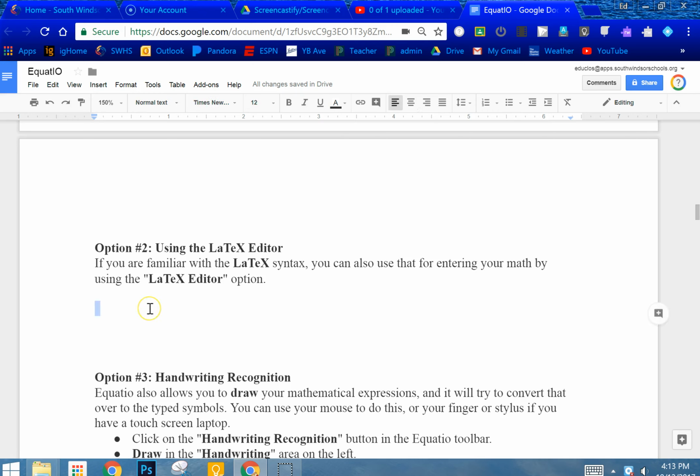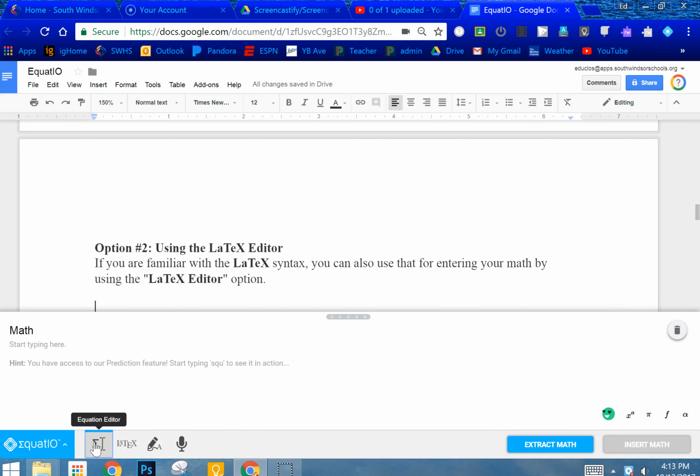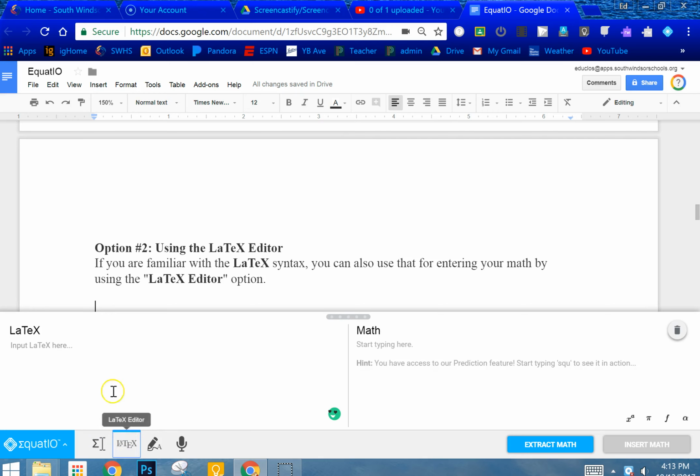This is the one I don't know a heck of a lot about, but the LaTeX editor, I believe I'm pronouncing that correctly. If you click on your extension, it's going to give you that box again, and this time we're not going to click on the equation editor, which we just finished seeing. We're going to take a look at LaTeX. So here, if I understand this correctly, I put in some more sophisticated language, symbols, etc., and then on the other side will come the math that I want.